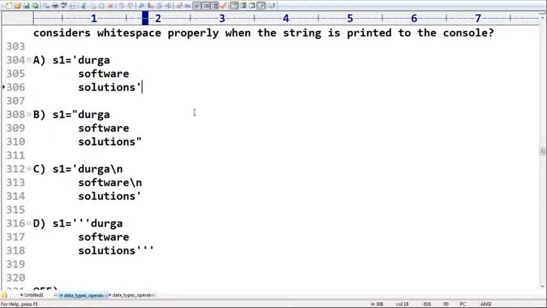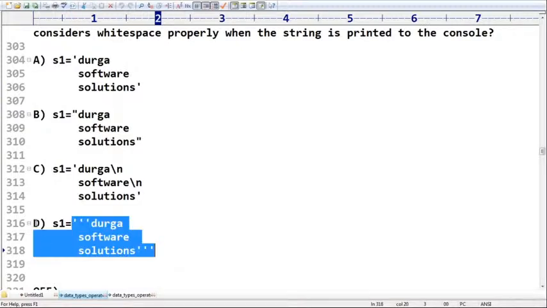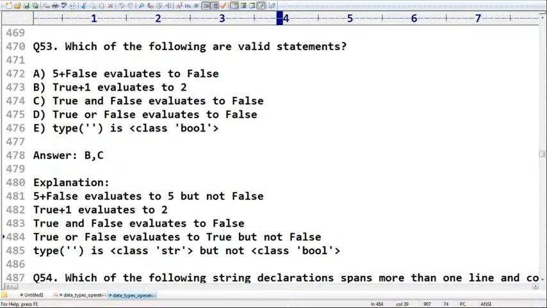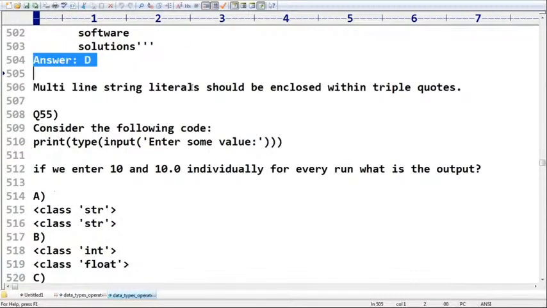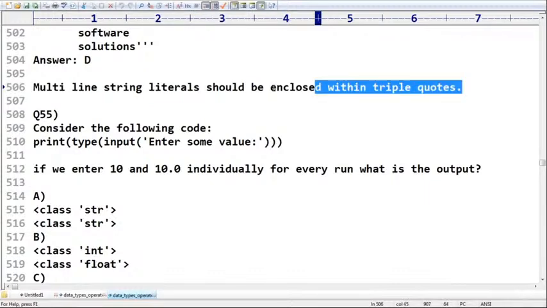Okay, have you remembered, right? For a multi-line string literal, we compulsorily require triple quotes. You can use triple single quotes or triple double quotes. Remember that. For a single-line string literal, single quotes or double quotes will work, but for multi-line string literals we compulsorily require triple quote symbols only. Now, which one is the correct answer, sir? Answer D: a multi-line string literal should be enclosed with triple quotes. The explanation is also there.